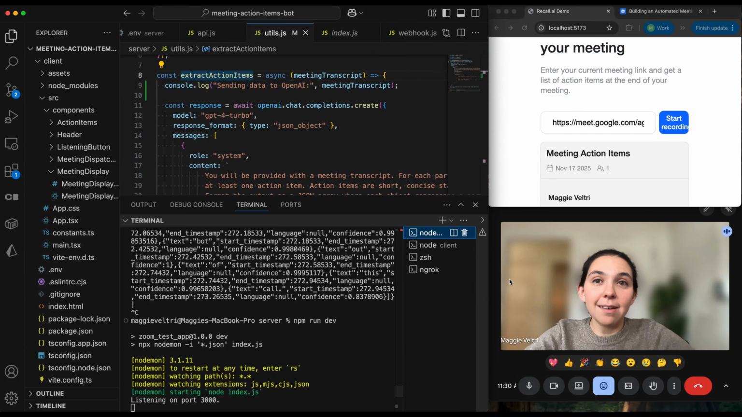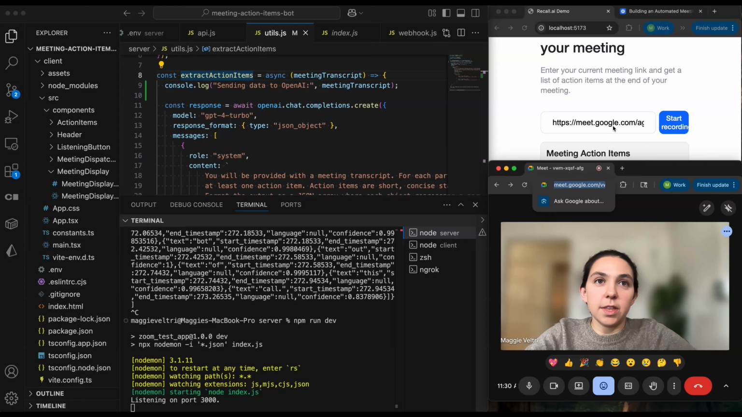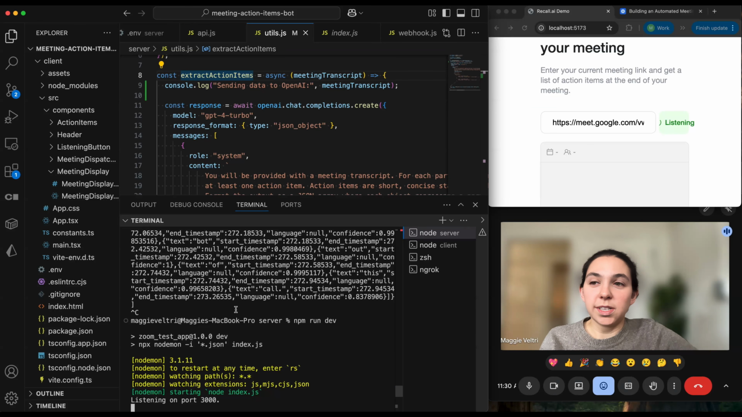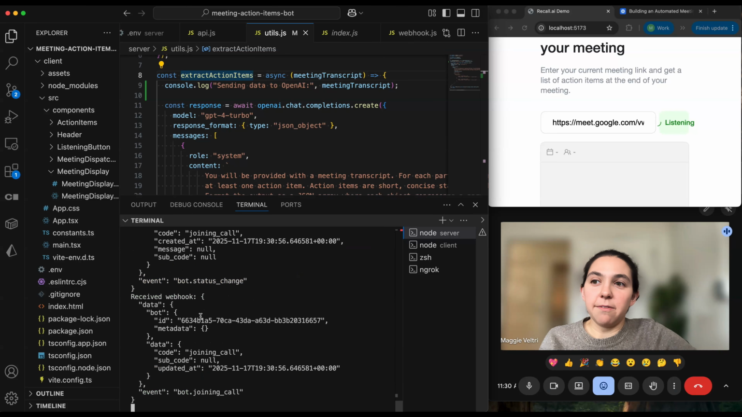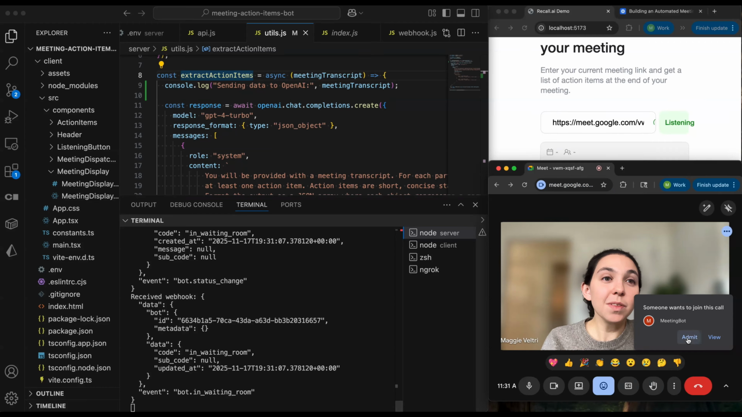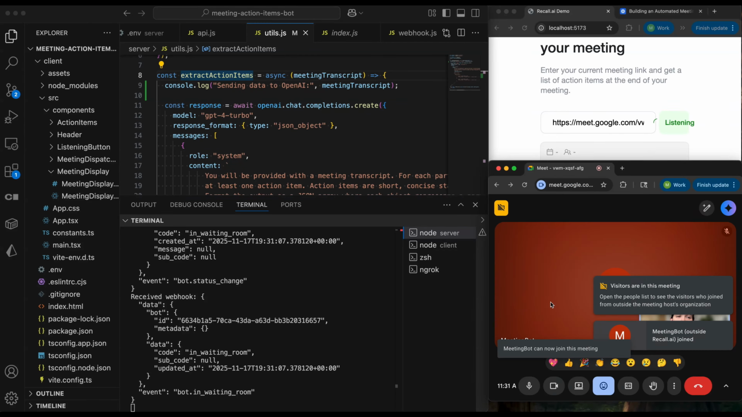So let's go ahead and send a bot to this call. I'll copy the URL, paste it up here, and hit start recording. From here, we'll see an invite being sent to our meeting. We're sending a bot to our meeting, and it'll take a few seconds for the bot to join. We'll admit the bot. Now the bot is in our call, listening to me as I speak.